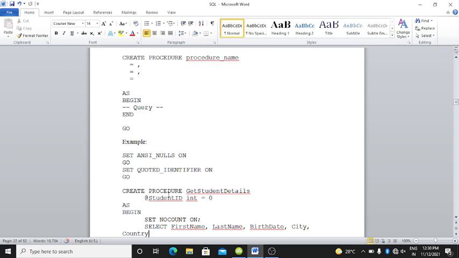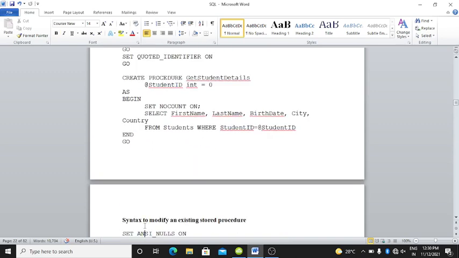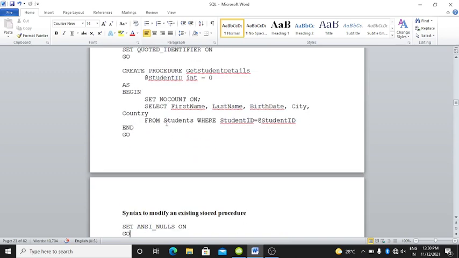Then CREATE PROCEDURE GetStudentsDataDetails @StudentsId INT = 0 AS BEGIN SET NOCOUNT ON. Then SELECT FirstName, LastName, BirthDate, City, Country FROM Students WHERE StudentsId = @StudentId, END and GO.